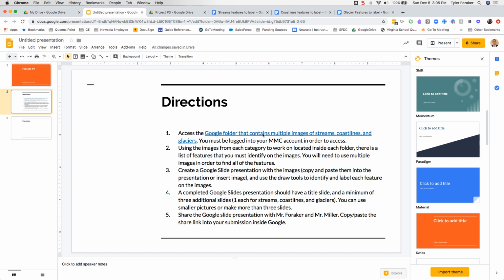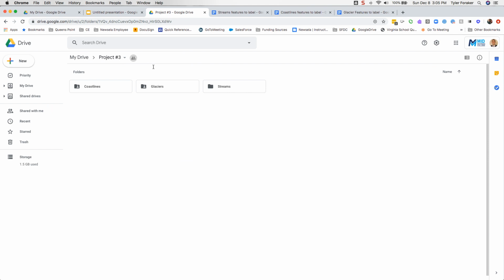So simple to do that. Make sure you're logged in with your midmich.edu credentials through your email, and it will automatically let you in when you click on that link. Once you go in there, you're going to see this folder that has three different subfolders: coastlines, glaciers, and streams. These are the three areas that we will be working in today.